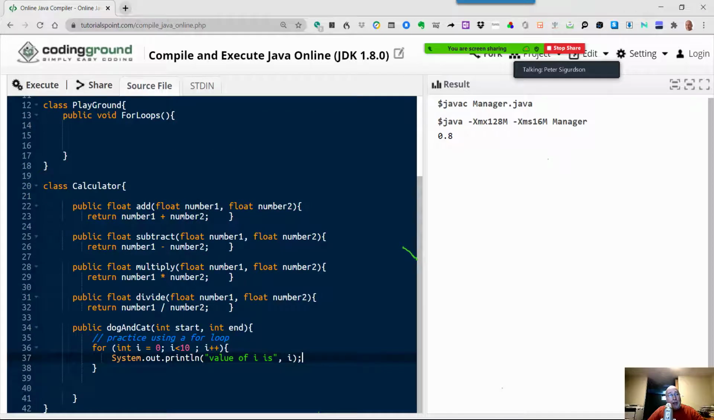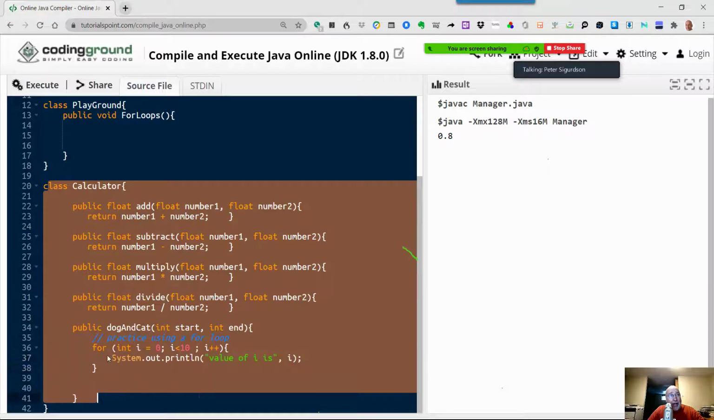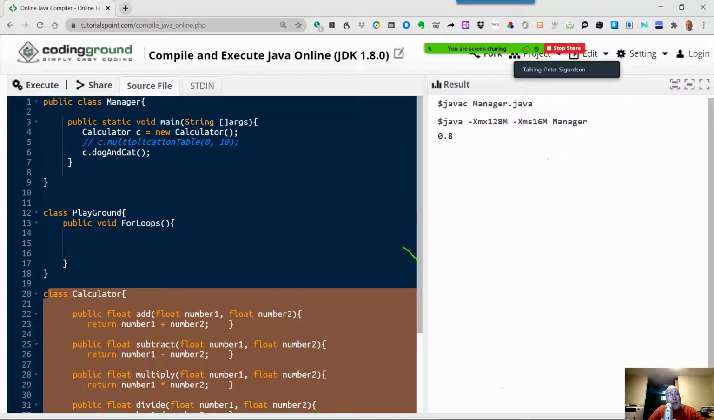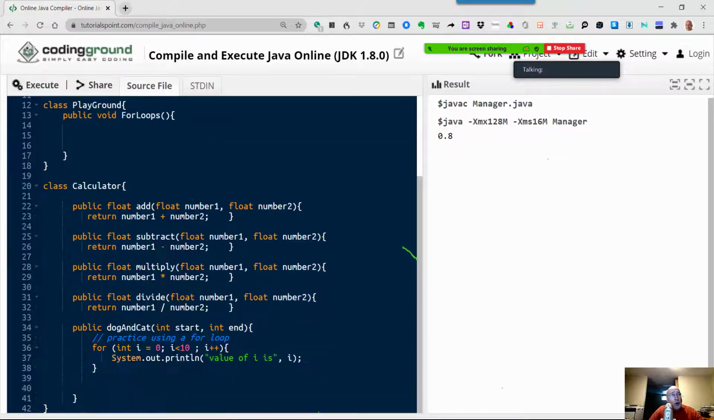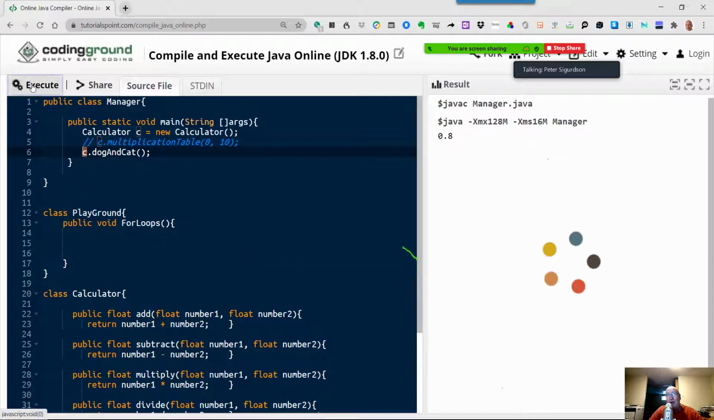Because I've defined a class and I've put my methods in the class, and I've defined an object reference to my class called C, and I'm calling my method to run the for loop in here. So that should run, I think. Let's give it a spin.